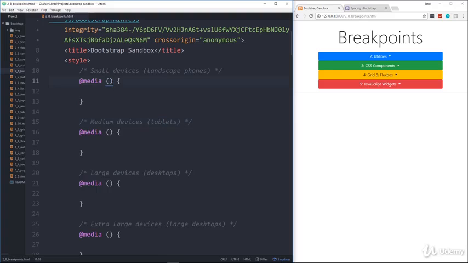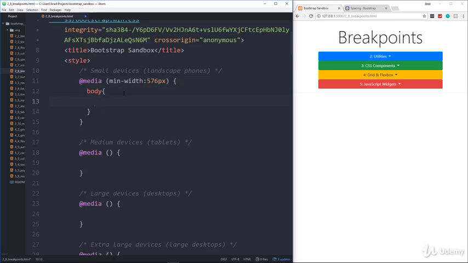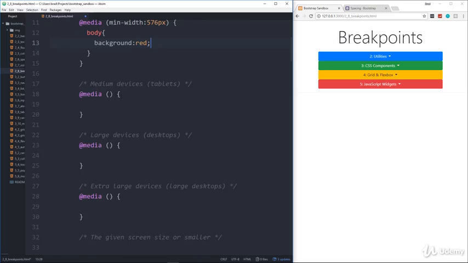So the first one we're going to look at is for small devices. So we're going to say in here min width. So min width is going to be 576 pixels. And then when we hit that breakpoint, just to give you an example, we're going to change the body background to red. Okay, so that's for small devices. For medium devices, we're going to have a min width of 768 pixels.